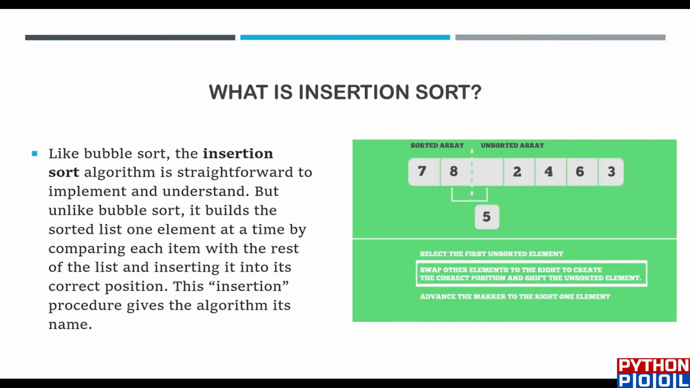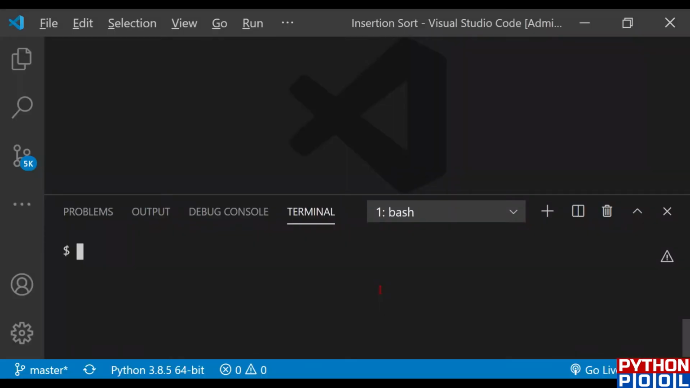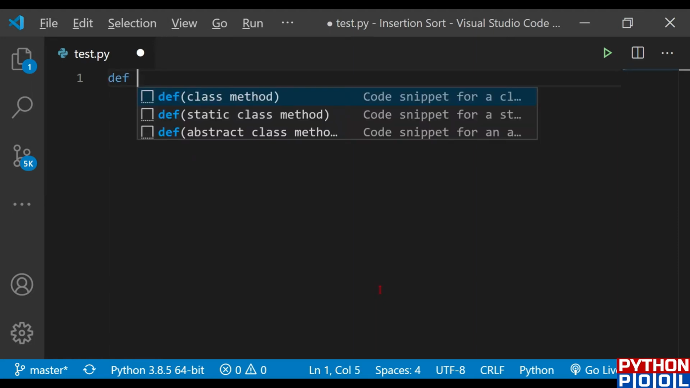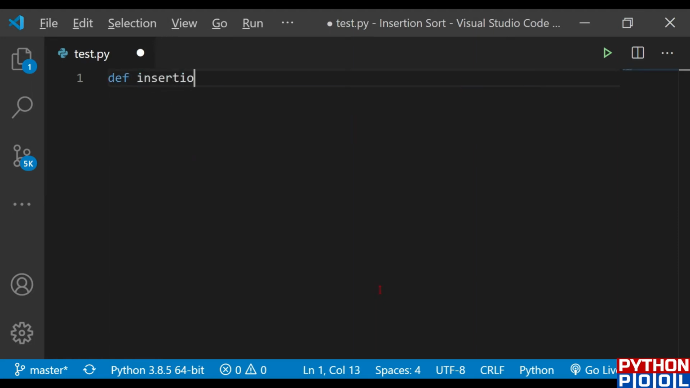Okay, so let's run our program and see how we implement insertion sort in Python. Let me create a file. Let me name it test.py. First of all, we'll be creating a function for the insertion sort. So let me name the function insertion sort itself, and it will take a list in Python.